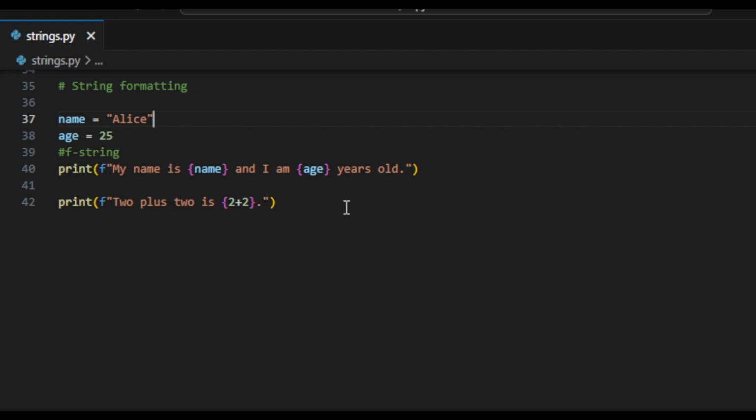F-strings are short for formatted strings. They are very readable and allow you to insert variables directly inside the curly braces. For example, this prints my name is Alice and I'm 25 years old. The values of name and age are evaluated and inserted directly into the string. You can even do calculations inside the braces. For example, curly braces with 2 plus 2. Python evaluates 2 plus 2 and prints 4.